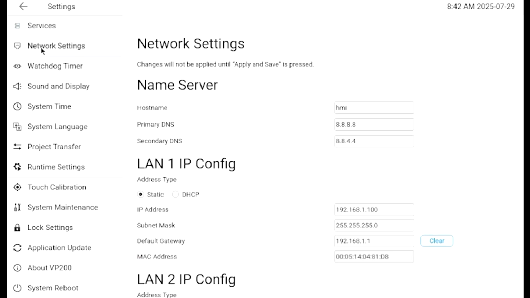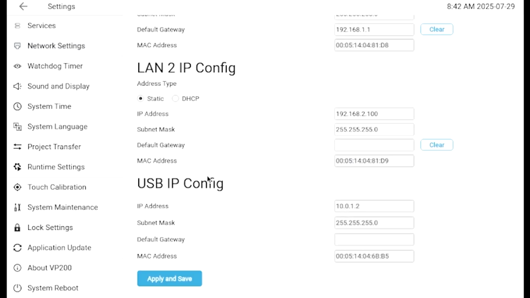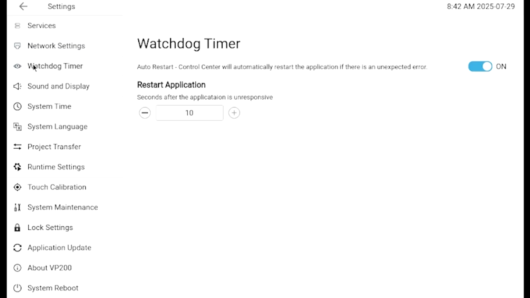The next option is your network settings. This is where you can set your IP configurations for your two LANs as well as the USB port. The next setting is the watchdog timer. You can increase or decrease the number of seconds before the watchdog timer times out.